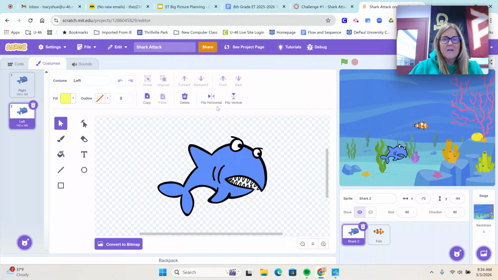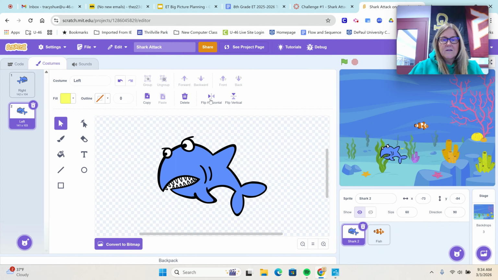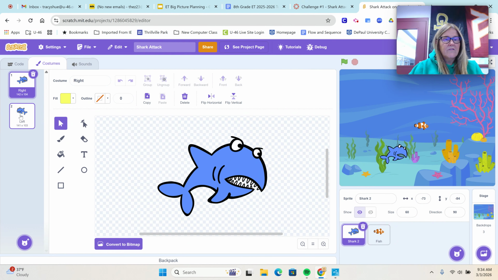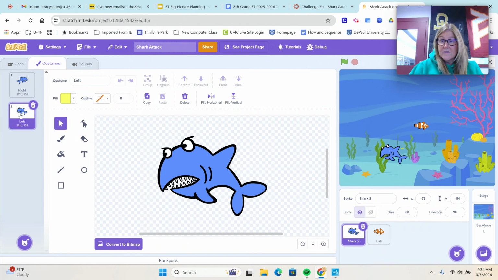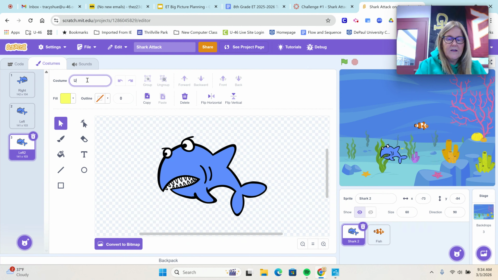Well, how is that going to happen? We're going to flip horizontal. Well, look at it, now our shark is facing left. So the one that says right, he faces right. The one that says left, he faces left. I'm going to duplicate again. Instead of left, I'm going to backspace that away and say up.